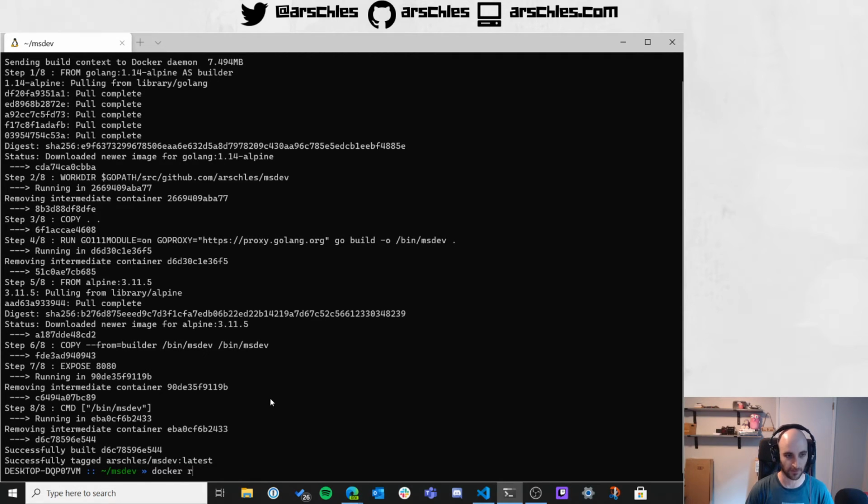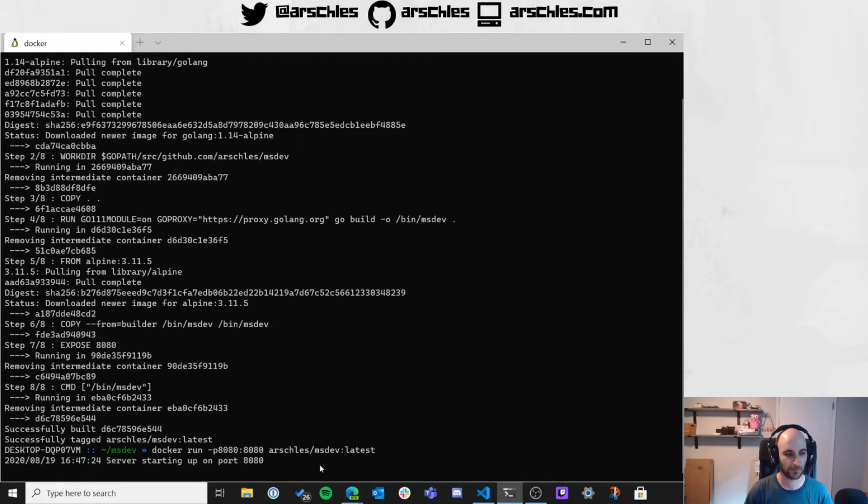Let's run it though. So docker run, we want to do -p, and this is going to expose ports. I want to expose port 8080 inside the container, and I want to map that to outside of the container. All right, now the image name, and we should be good to go. All right, so there's our log line.